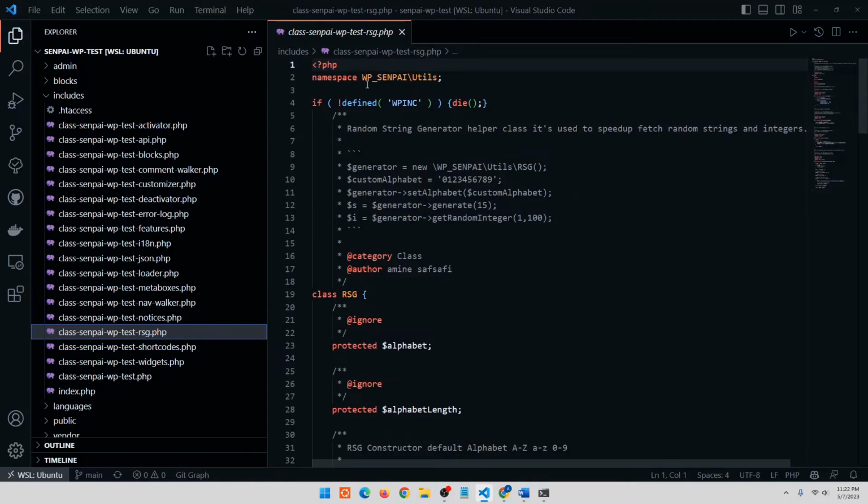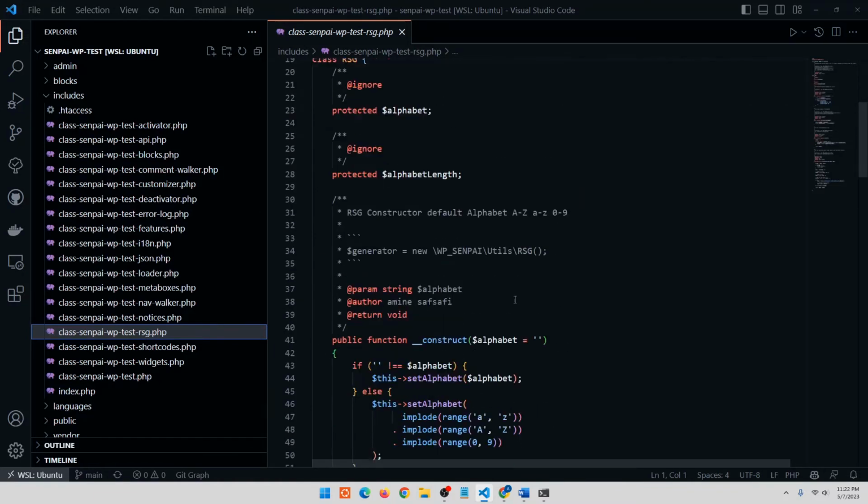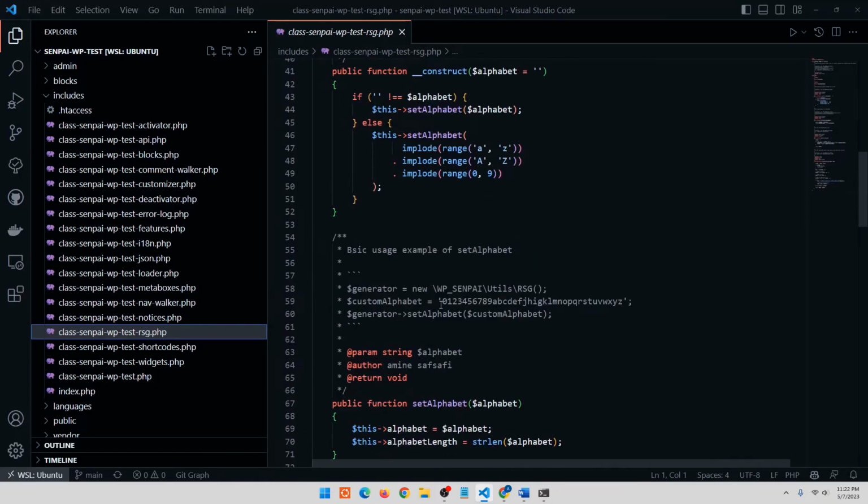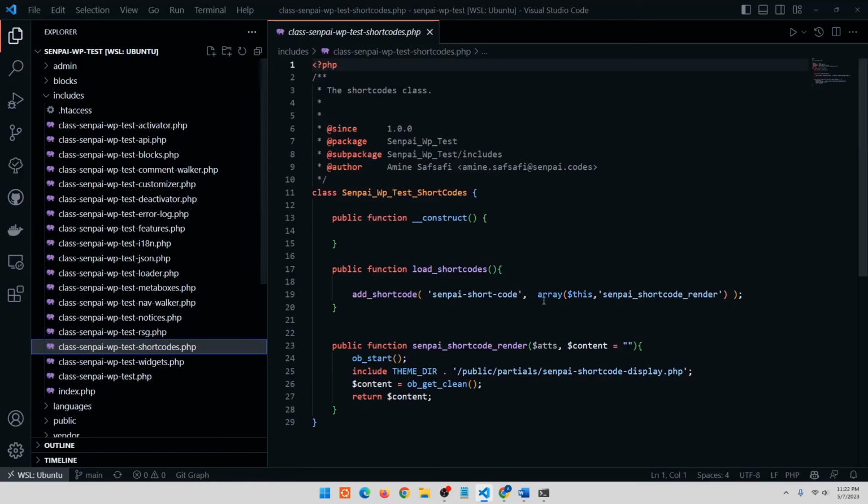RSG, random string generator. This is also a helper class, similar to the JSON. This adds a random string generator. You can use it to generate tokens and stuff like that. For example, verification email or access links with an appended token to verify later. You can do it through this.